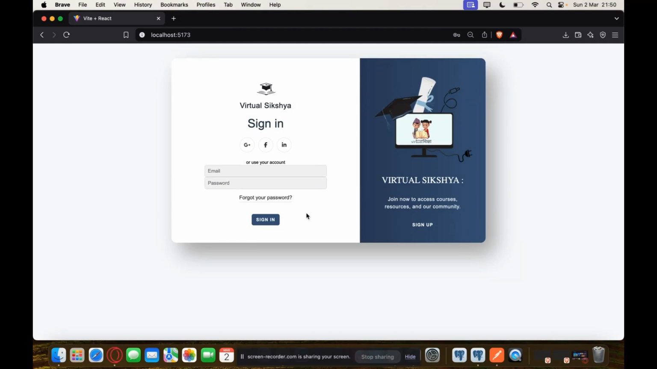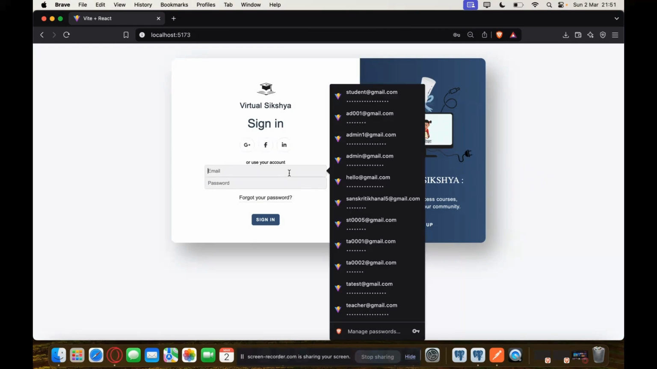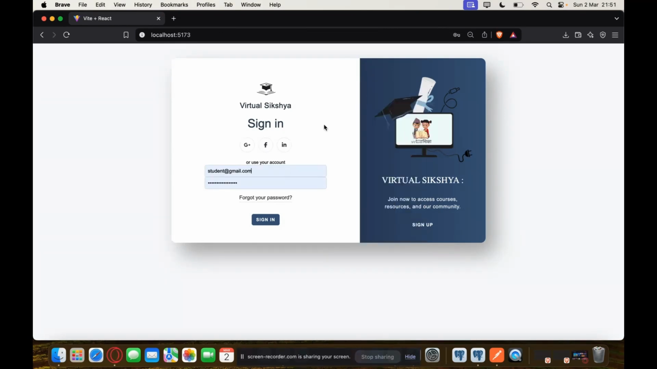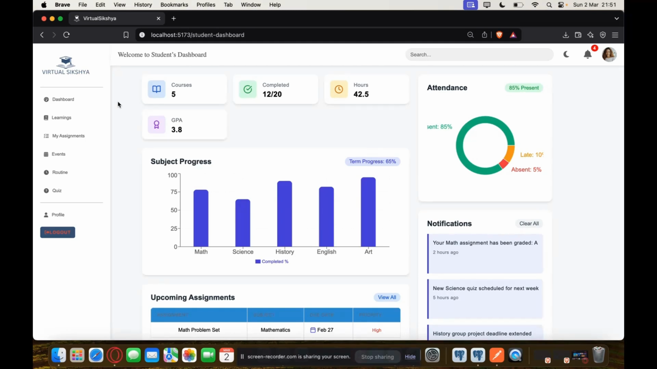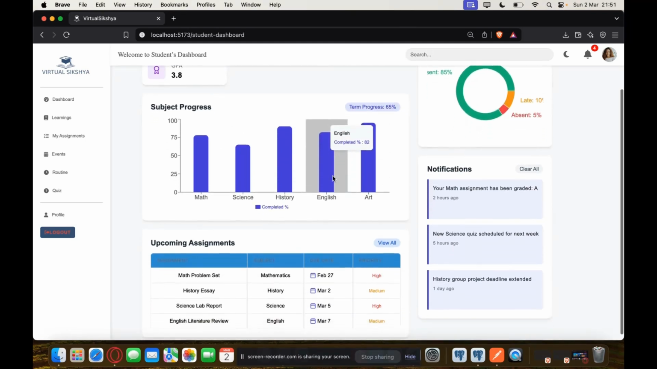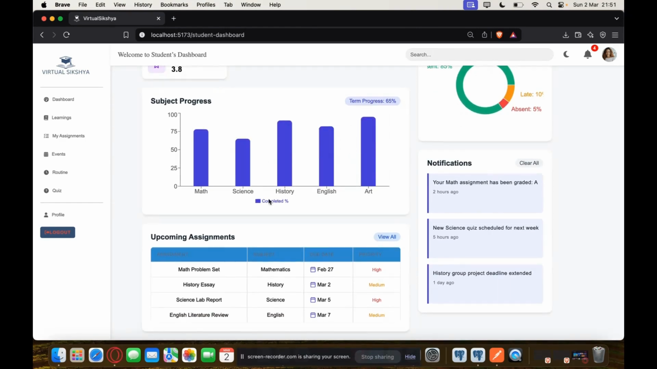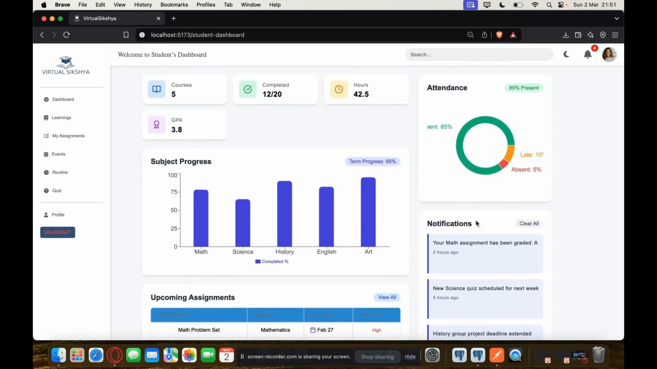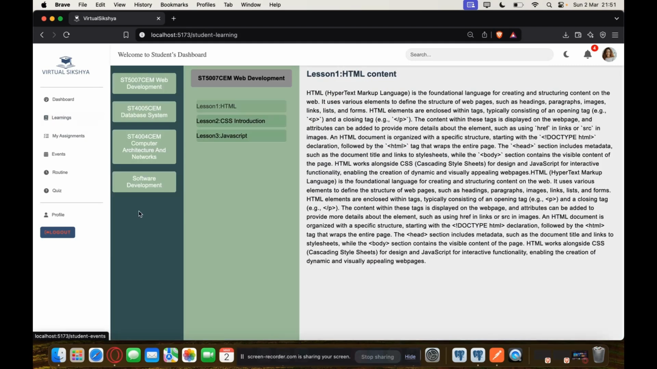So we are back to our very familiar page, which is our login page. So let me try getting into the student dashboard with the email I have already registered. Okay, so we are successfully inside the student dashboard and we can see the number of courses and subjects, progress, attendance chart and whatnot. So let's focus on the key feature, which is learning.